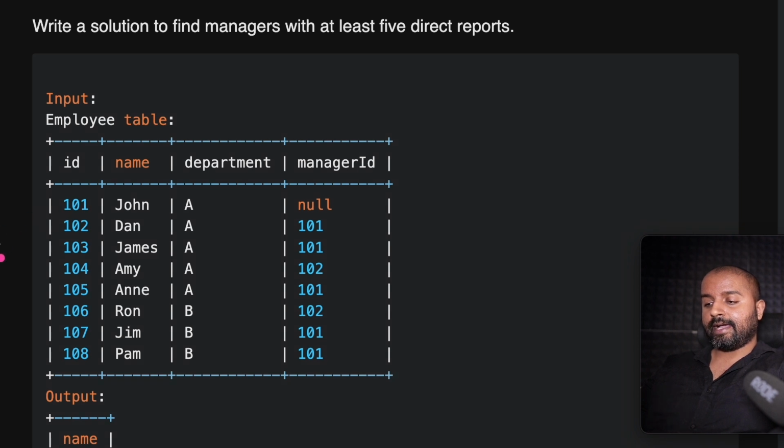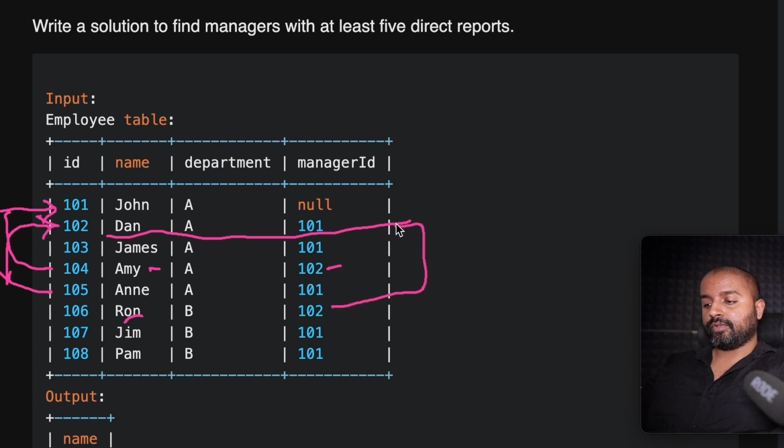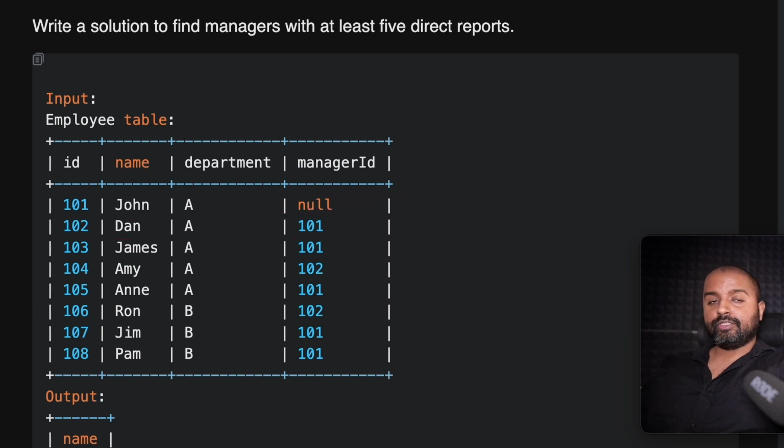Now, let's also look at a few examples over here where we have Amy. And Amy has a manager ID of 102, which means Amy reports to Dan, right? And then we have Annie, who has a manager ID of 101, which means Annie is reporting to John. Next, we have Ron, who has 102. So 102 is actually Dan. So Ron is reporting to Dan. Next, we also have Jim, who is reporting to 101, which is John over here. So 101 is over here, right? So you get the idea. So these are all the direct reports.